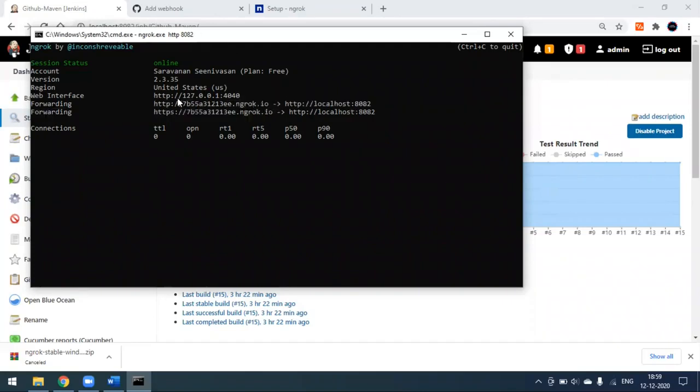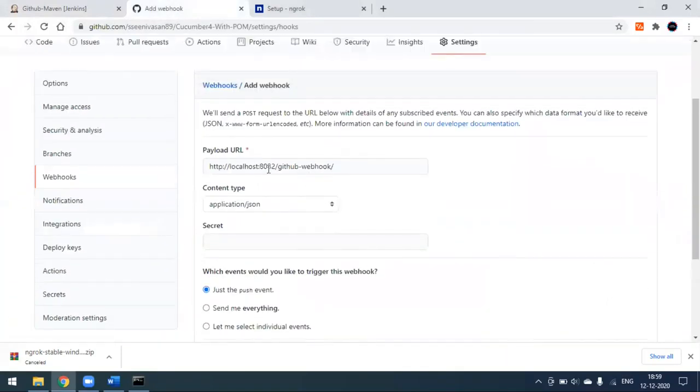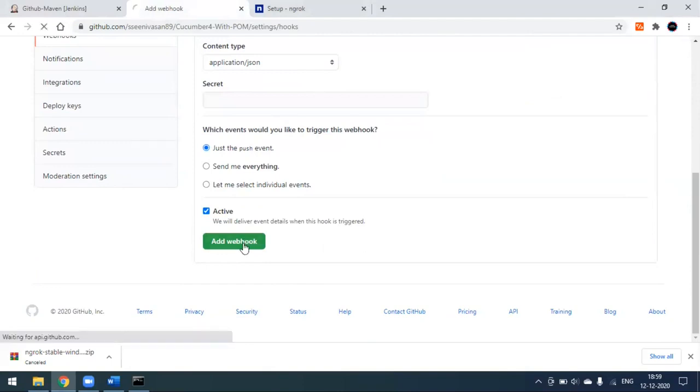Okay, and again, I can go back to my repository. Here we have to change this one. Instead of the localhost, we have to overwrite this value, so simply paste that one. Leave everything as it is, content type as JSON, and select just the push event and active. Okay, now click on add webhook.